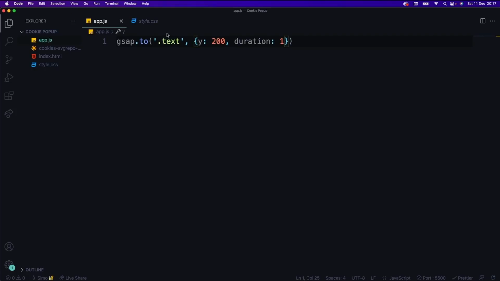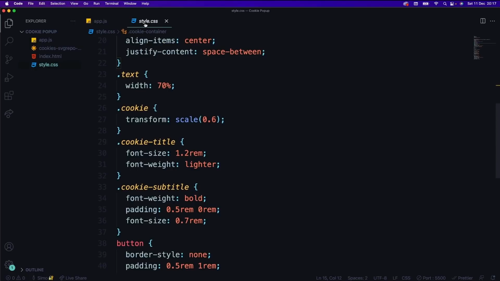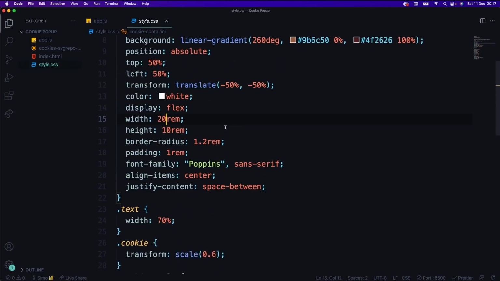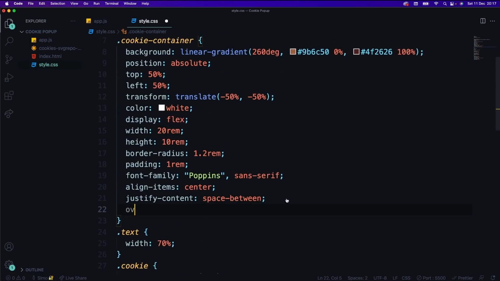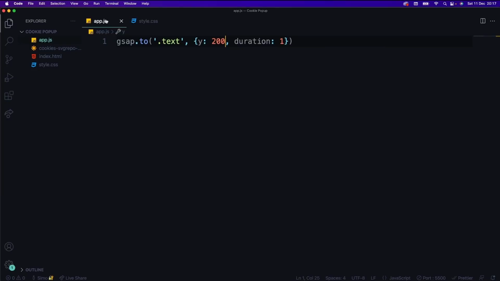So what I want to do is actually hide all the content if it overflows. So I can head back here to style.css, go over to this cookie container, and just add an overflow hidden. And that's it. Hit save. And there we go. Let's refresh. Boom. How easy is that?